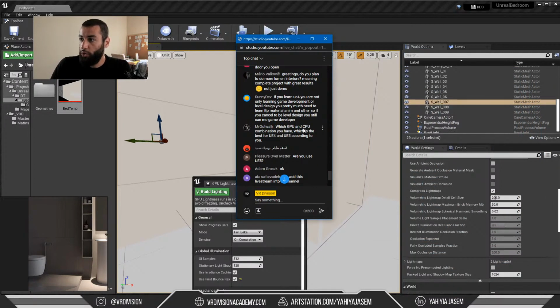Mr. Outwalk, which GPU and CPU combination you have? Which is the best for UE4 and UE5 according to you? If you're just getting started learning Unreal Engine, it does not matter what CPU or GPU you have. It might be slower, yes, that's for sure. But whatever tools or hardware you have now, as long as it can run the engine, that's great. If I recommend something, I would tell you, hey, get 3090, get the best of the best you can, but that's not an option to many people.